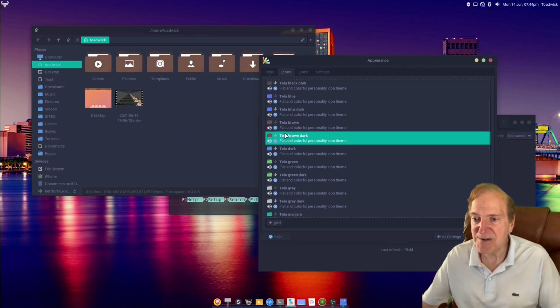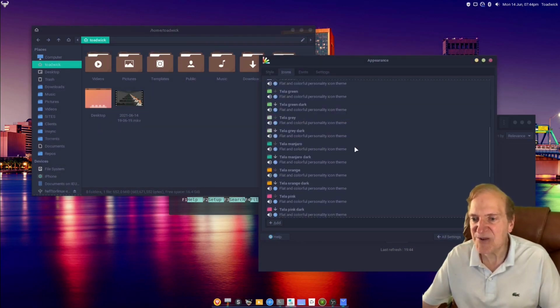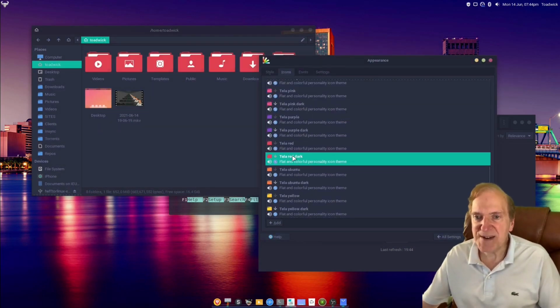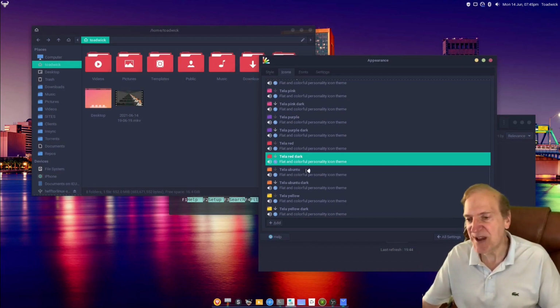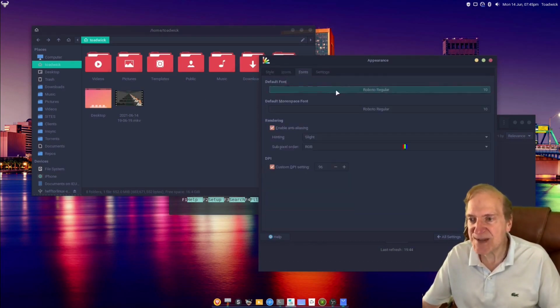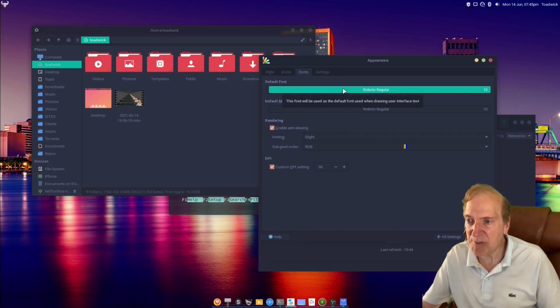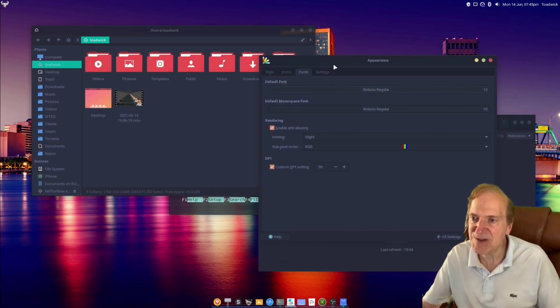Cool. And then brown. Brown's a pretty unique color for folders. I kind of like the brown. That's all right. And red, of course, you can never go wrong with red and black. Maybe I'll leave it red for now. What the heck? And then our fonts, looks like our default fonts are Roboto. So that's cool. I like the Roboto.